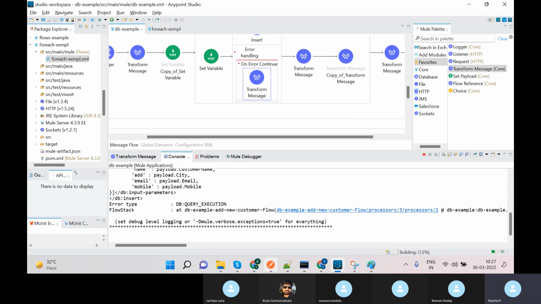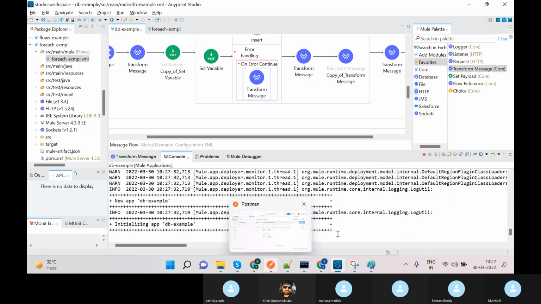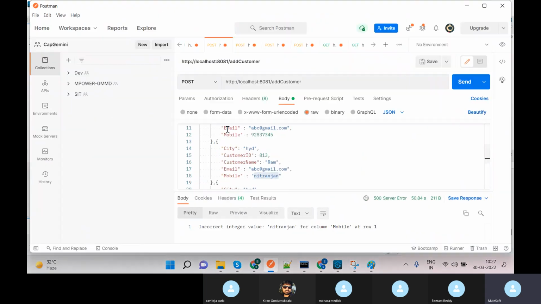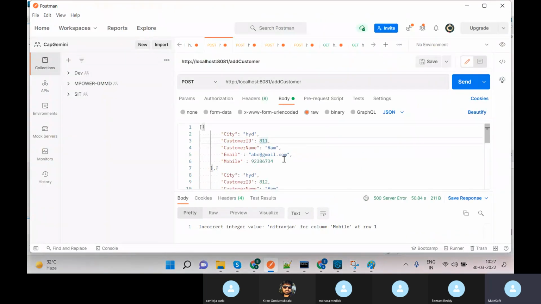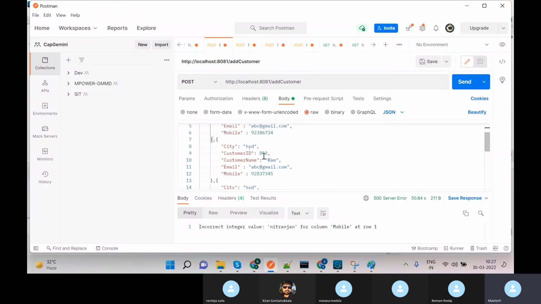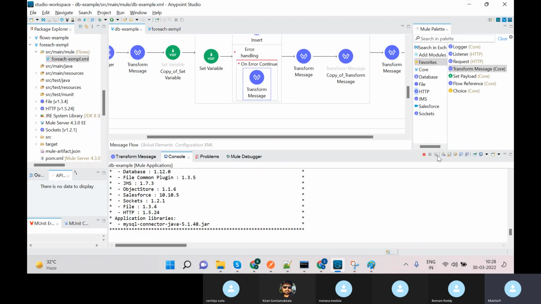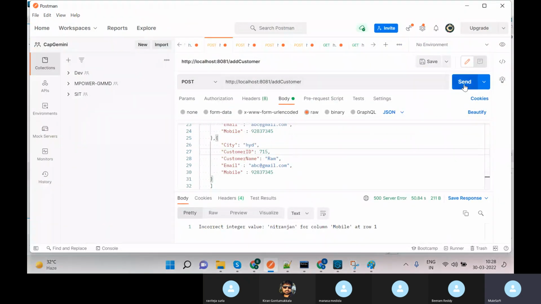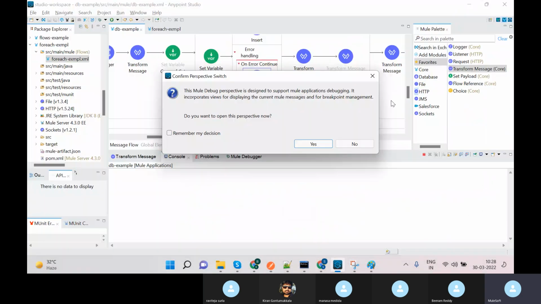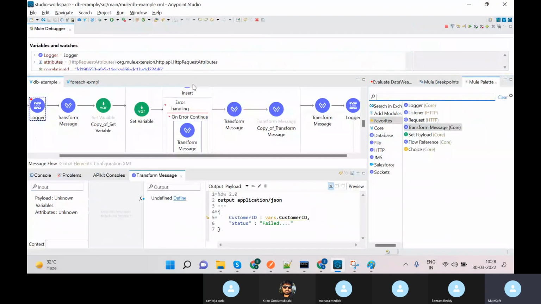This time I have the error record in the third, right? Meanwhile, I can change the customer IDs for better understanding: 711, 712, 713. I have the error record in 713, then 714 and 715. These 5 records I am processing. My application got redeployed, so I'm sending the request. Now you can see clearly, it is running in debug mode.